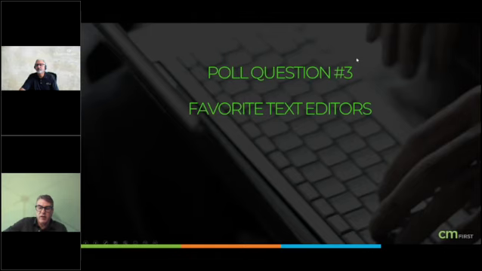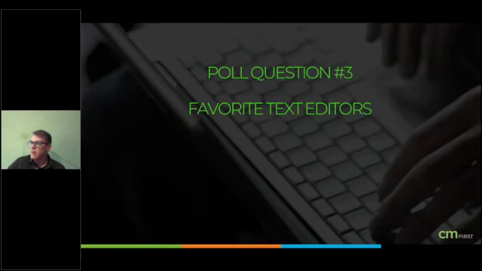All right, super. Okay, so let's talk now about VS Code. Before we get into VS Code and our plugin and integration with VS Code that we've developed recently, I want to just get some thoughts on what are your favorite text editors out there. So let's do a poll on that.